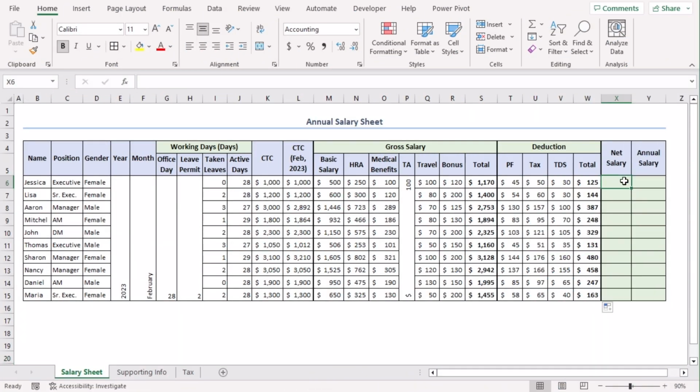So net salary calculation is easy now, right? We can just click on S6, which is our gross salary total for Jessica, minus the total deduction for Jessica. Enter. So our net salary for Jessica is $1,045. Let's double click on the bottom right corner. There we are. So this is for the month of February 2023.